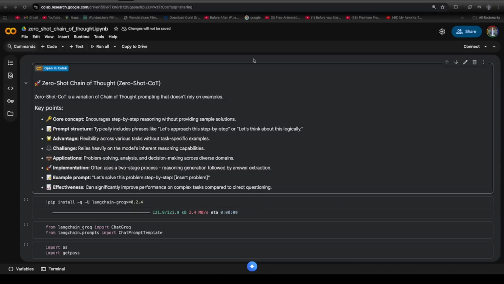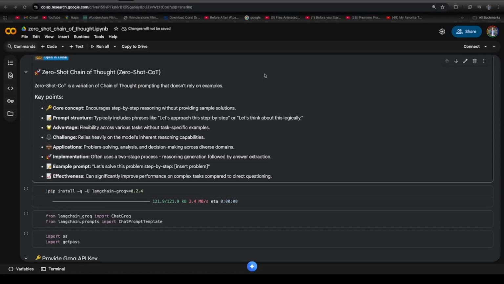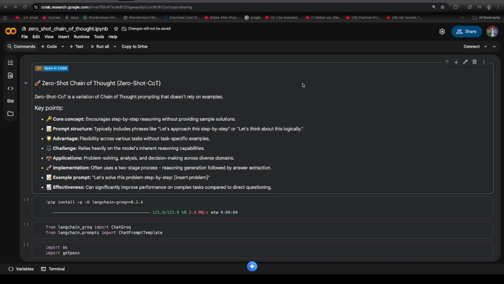We've all seen it. You give a multi-billion parameter AI a seemingly simple math or logic problem, and it gives you a completely wrong answer. It's frustrating, right? What if I told you that you could dramatically improve your AI's reasoning ability, not with complex code, but with a single simple phrase?